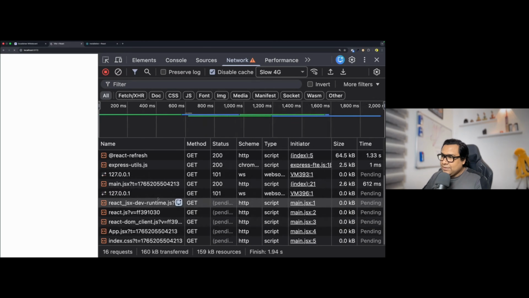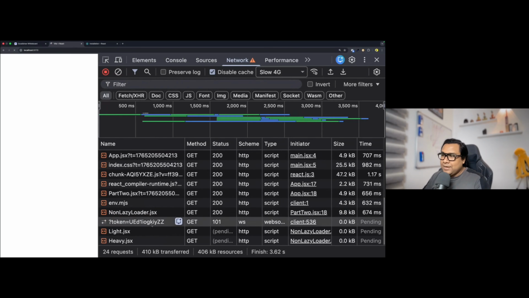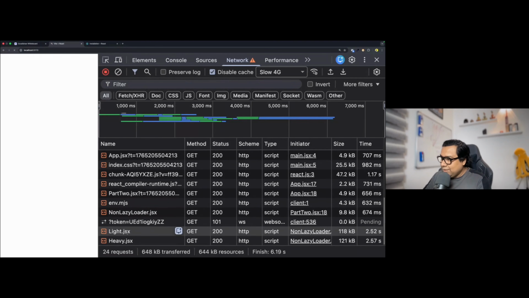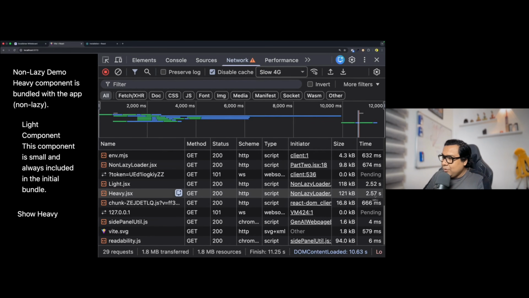So you're seeing things are coming. It will be slower because I'm running on slow 4G. Light is taking some time. It took around 2.52 milliseconds. Heavy took around 2.57 milliseconds. And then after light and heavy both got downloaded, I am getting this entire UI getting rendered.